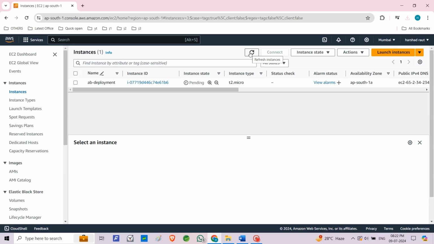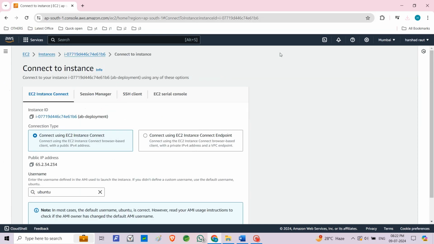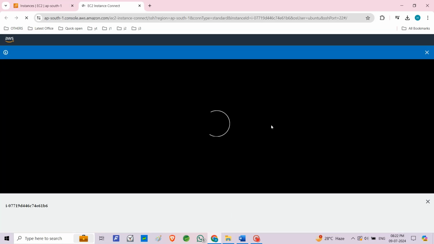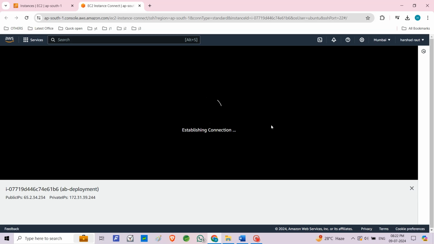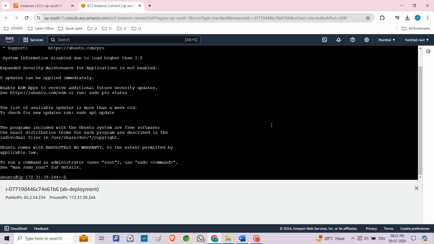Okay, so wait for it till the instance state is running now. Now we will connect it. Select it and click on connect. Connect, it should be running now. Yeah, it is running perfectly fine.